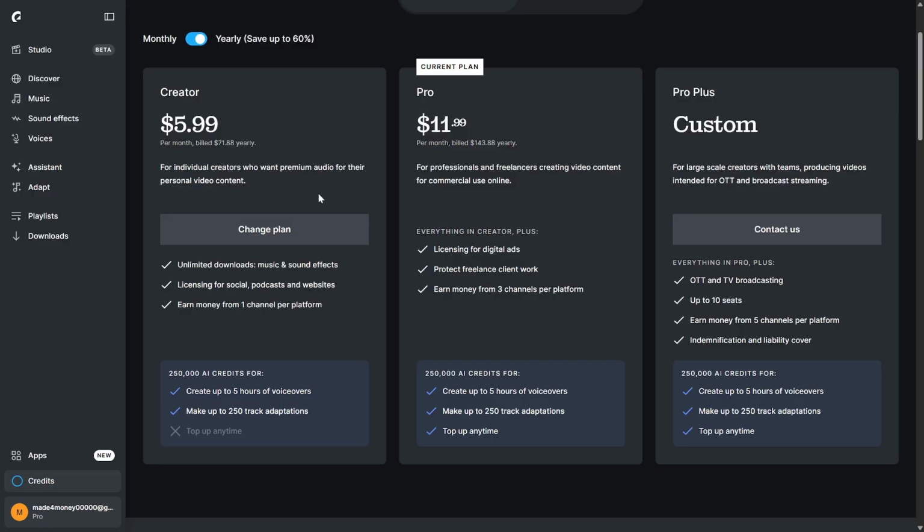So if you buy the cheap Creator plan and make a video for a local business or a client, the video is not covered, okay? If their channel gets struck, your Creator plan won't save them. You must have the Pro plan to safely hand off video files to a third party.